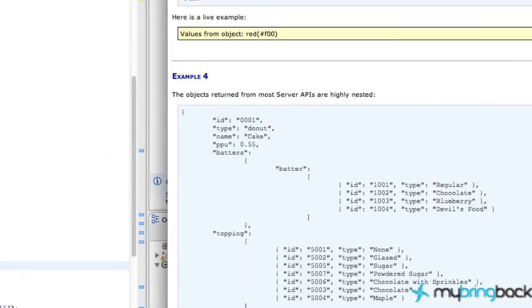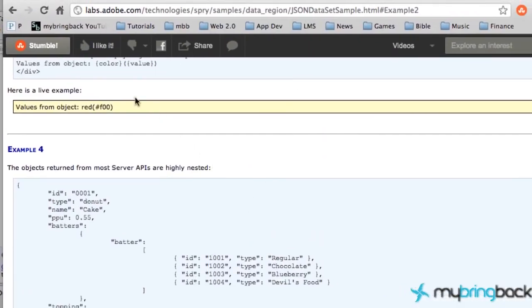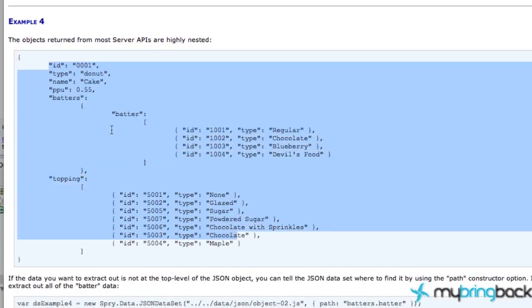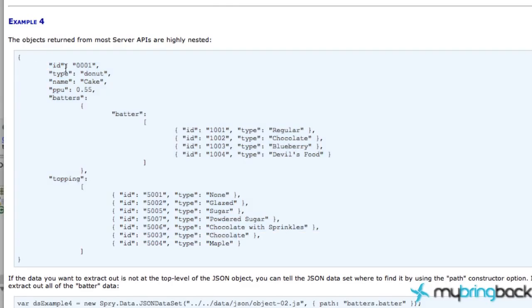Let me jump over to my browser here. This is just an example from labs.adobe.com, but this is how the JSON works. It'll return a string to us, something like this, and it gives these identifiers like an ID, and then it tells us the value.